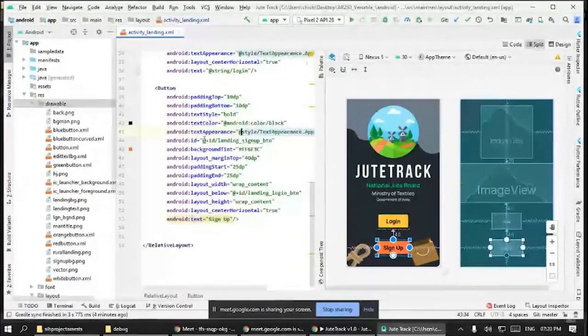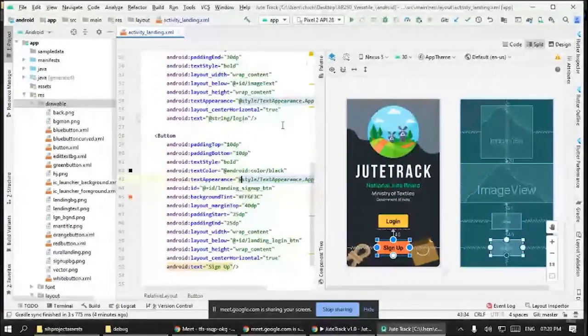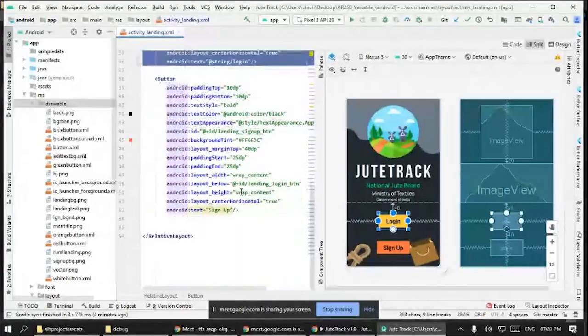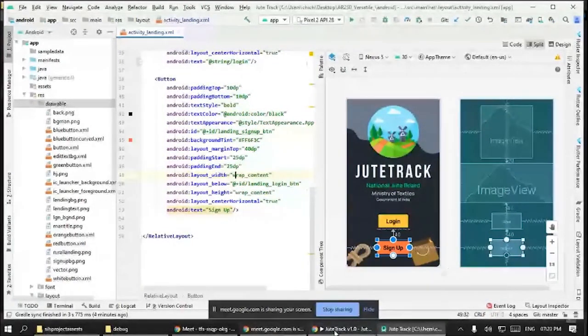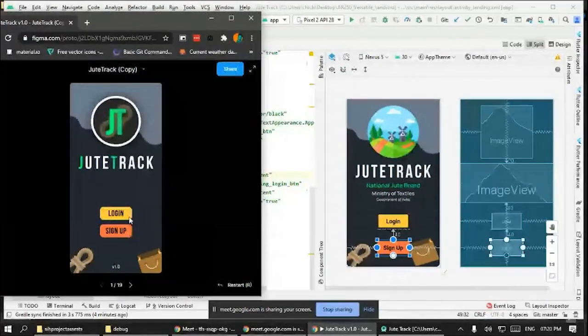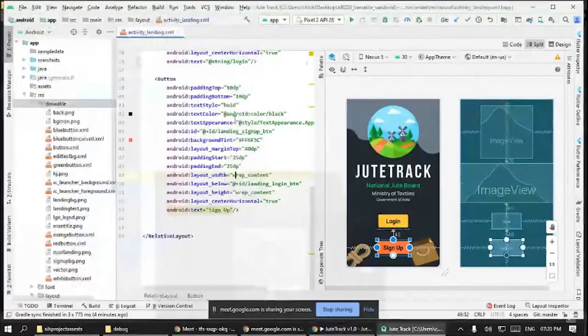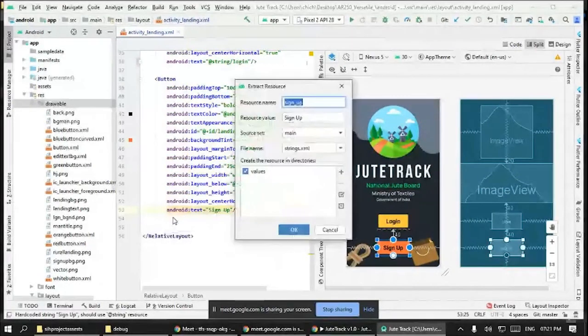Now there is another button. I will just copy paste this button down here and change the color to look like Hemant's design. And nothing else. I will just change that text to sign up, and there is a warning here. Just click this yellow button.